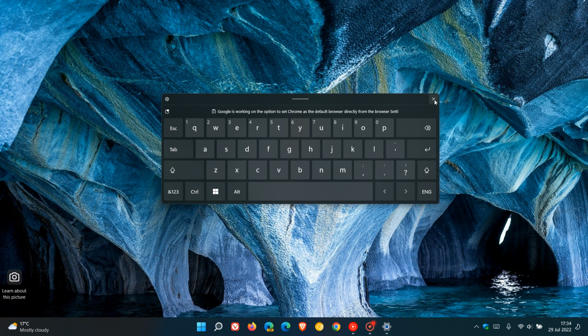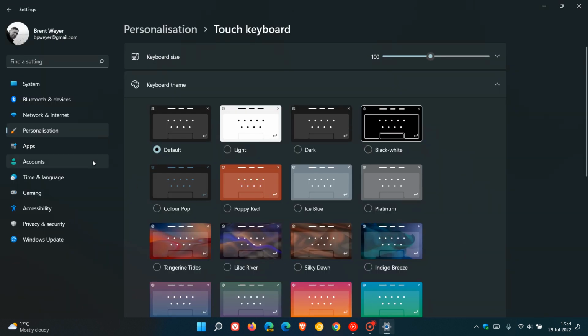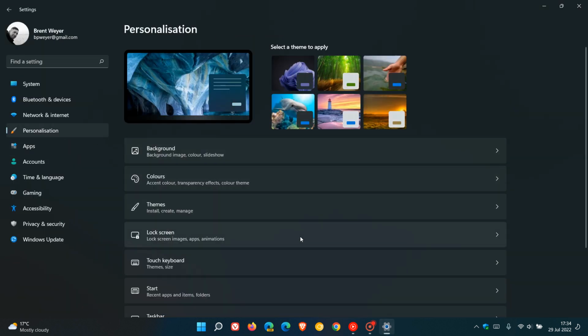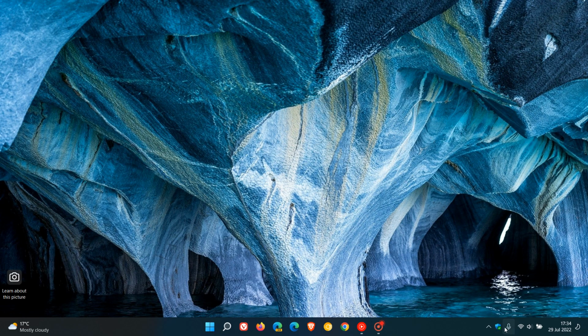And then obviously to close it, you can just close that out. And although you have closed it, it will still reside here in the system tray. So to disable it and toggle the feature off completely, you can just reverse the process by heading back to personalization, taskbar, and you can just toggle that off. And now you'll see that the touch keyboard icon has disappeared. So that's how you enable and disable the touch keyboard, the on-screen keyboard on Windows 11.